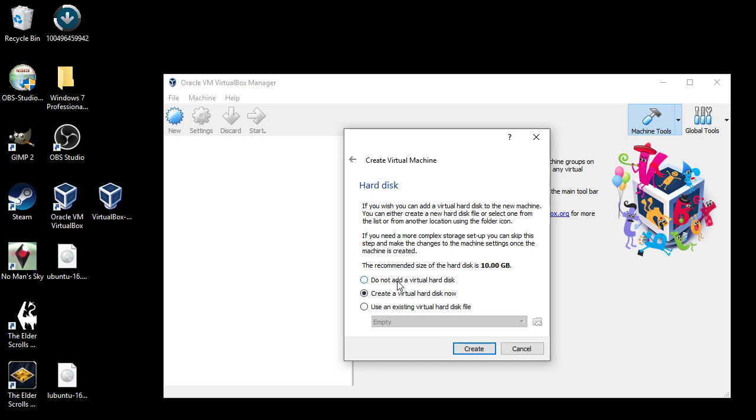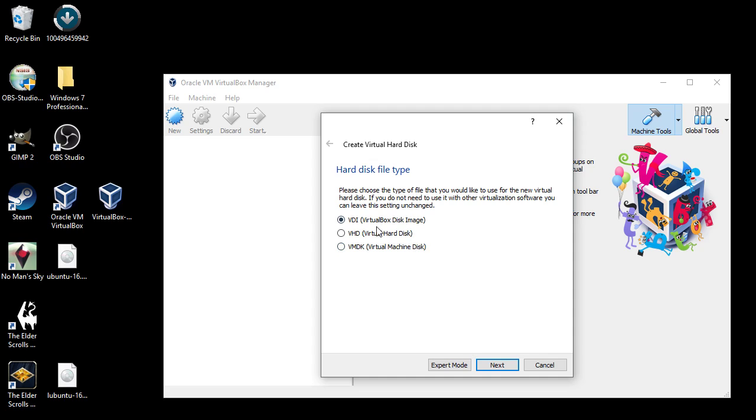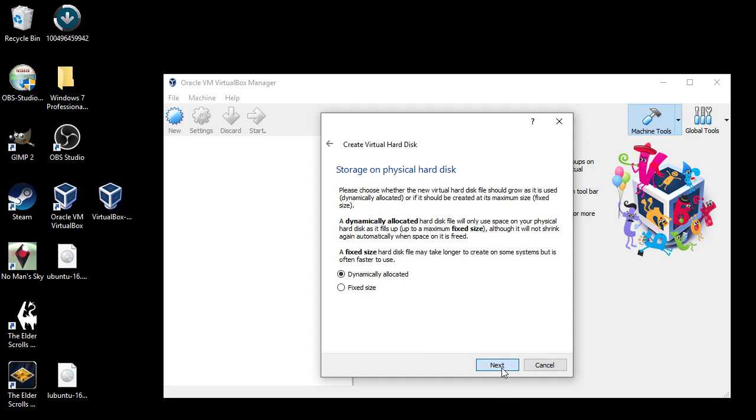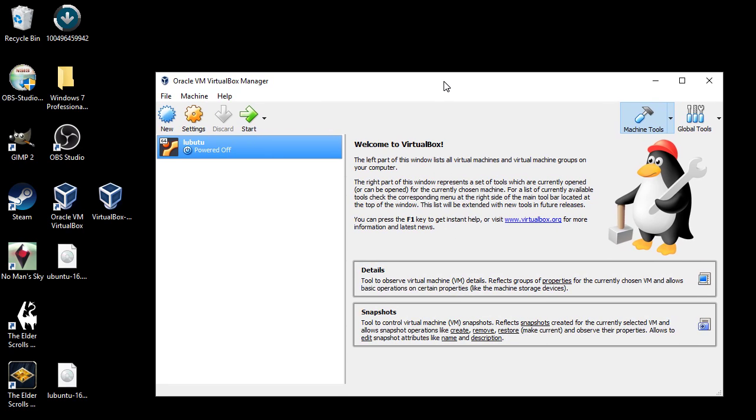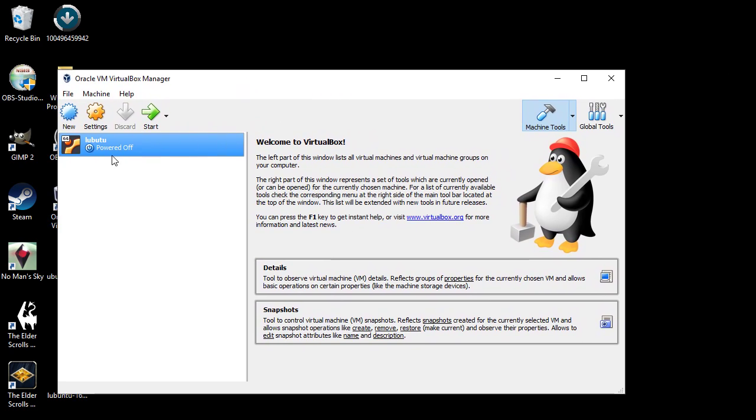Do you want to add a virtual disk? We'll just create a virtual disk now. Keep going with all these default choices. Next. Dynamically allocated. Next. This is enough. Next, or create. Okay, so now we're at this point. And now we're going to click Start.